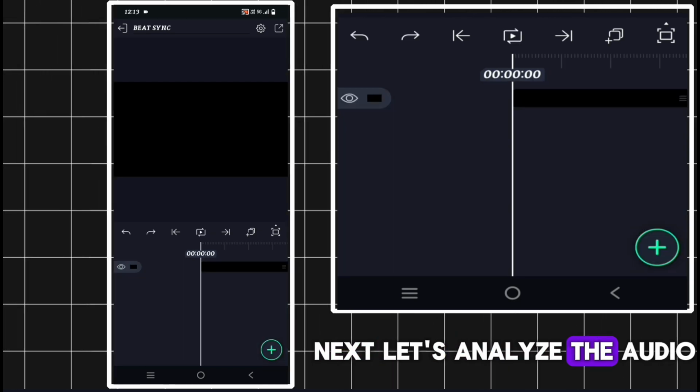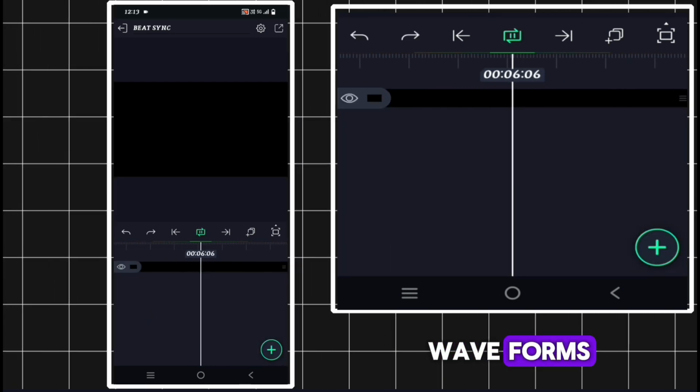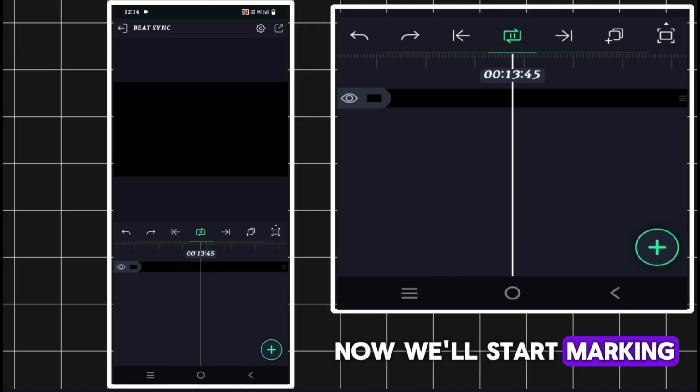Next, let's analyze the audio. Zoom in on the audio track so you can clearly see the waveforms. This will help us identify the beats. Now we'll start marking the beats.